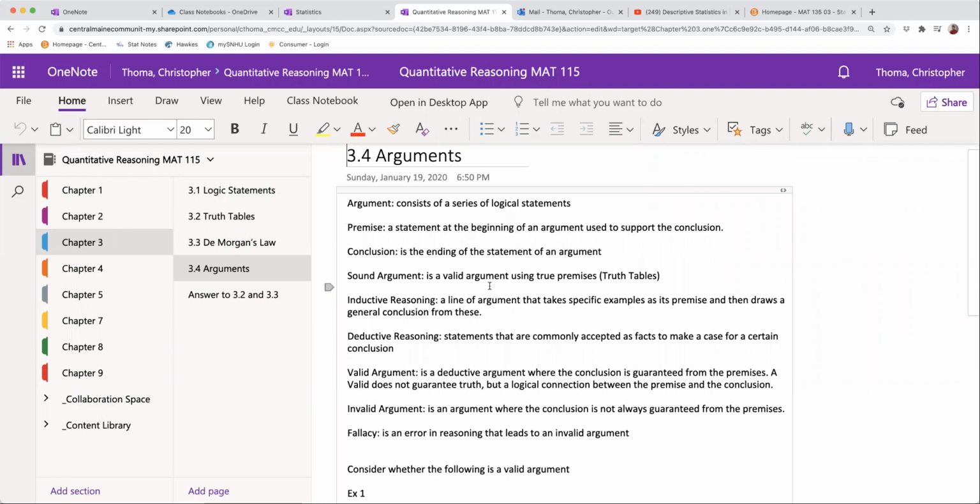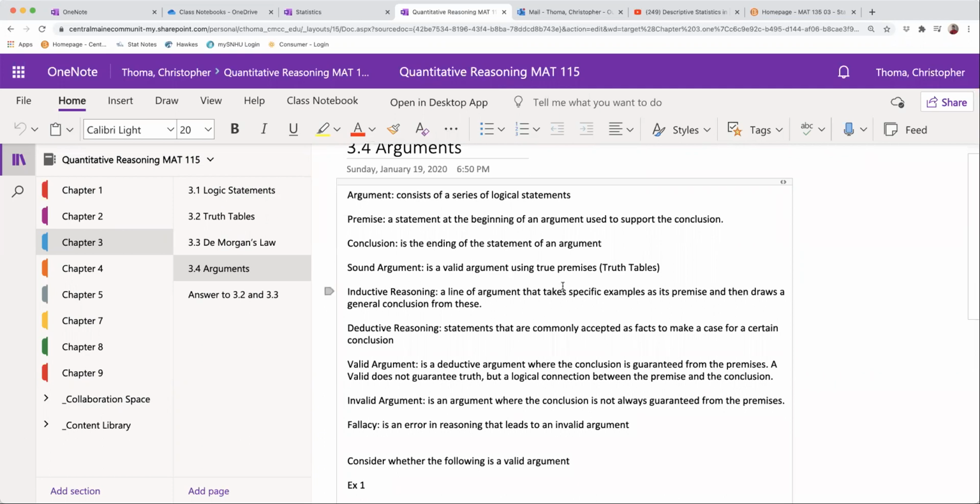And a sound argument is a valid argument using true premises. In other words, when I create my truth table, does it follow the truth table? And if what I have written in words follows the truth table, then it is a sound argument. Kind of what I was trying to show back there with the Miami Beach one.